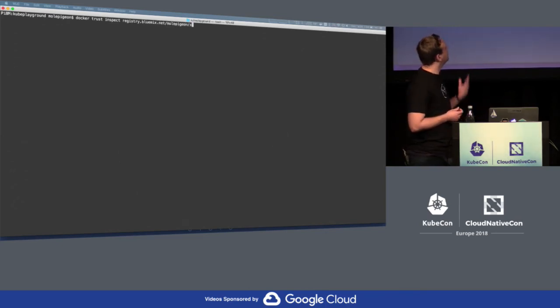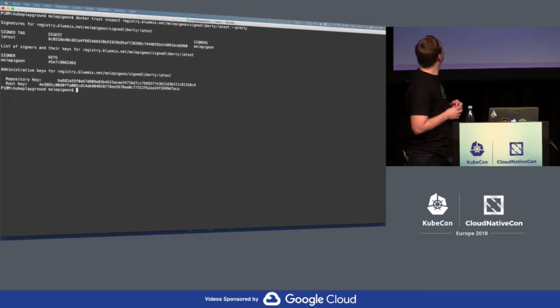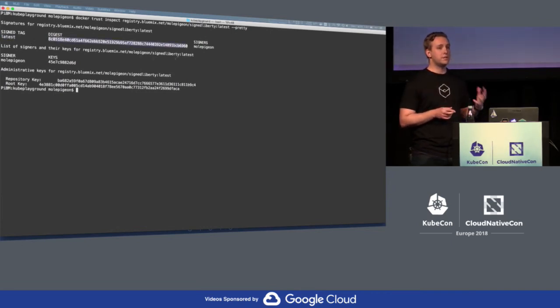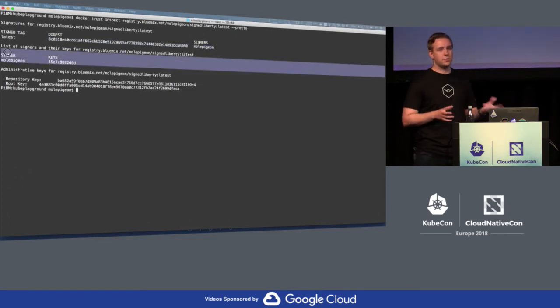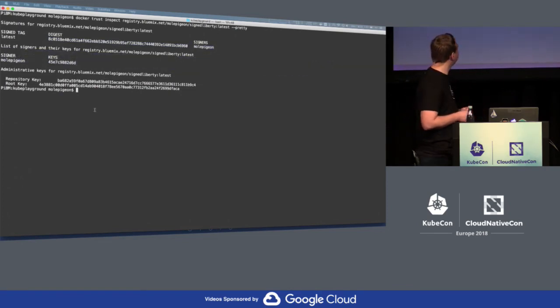Just to prove that, I'm just going to do docker trust inspect. You have to give that the pretty command now to make it not JSON, but there you go. So that shows that the latest tag up there has that digest and has been signed by mole pigeon, who is me. And there's my key, just to prove that that is the right key.